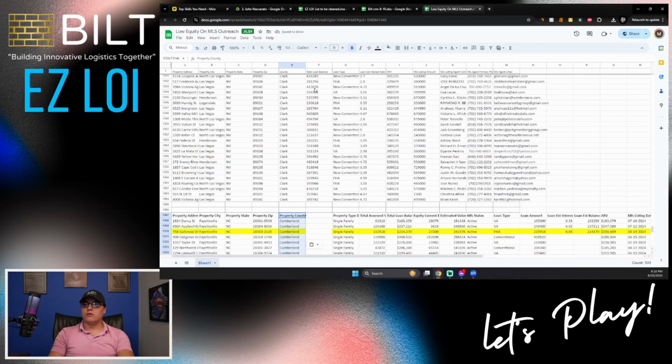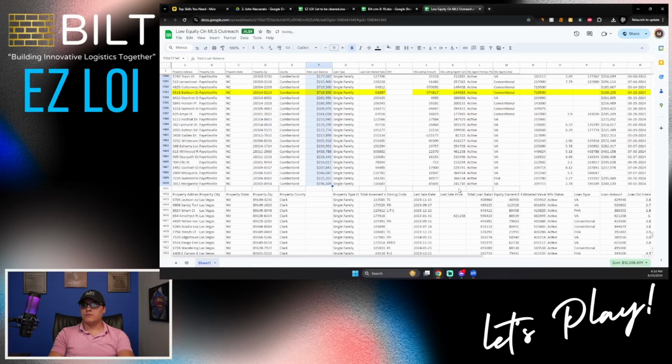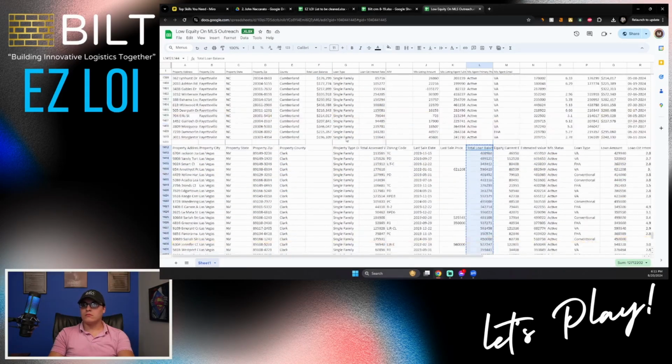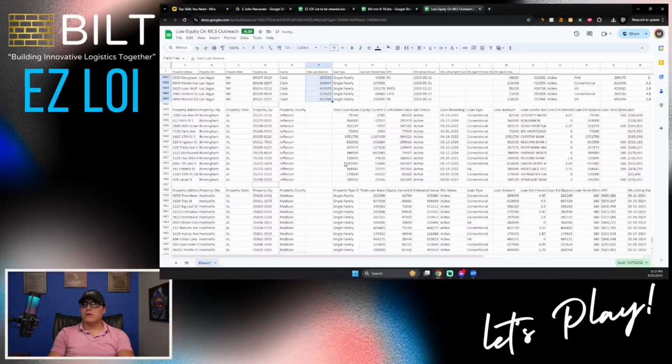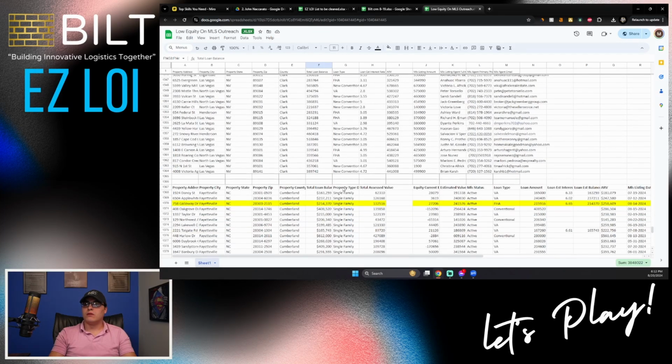All right, total loan balance. So we'll take that. Total loan balance is right here, and total loan balance is right here. So total loan balance, loan type we need. So I don't care about this. Assessed value, we don't care about either. We care about the estimated value. Current equity, we don't care. All right, so here's the loan type.